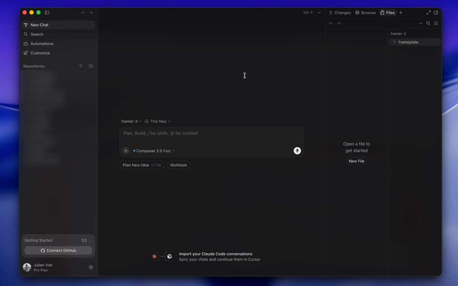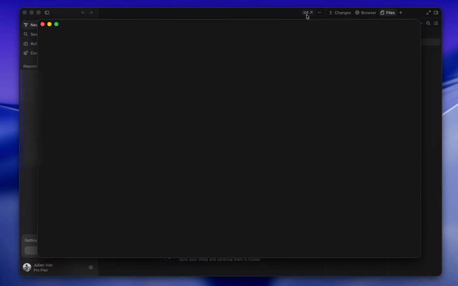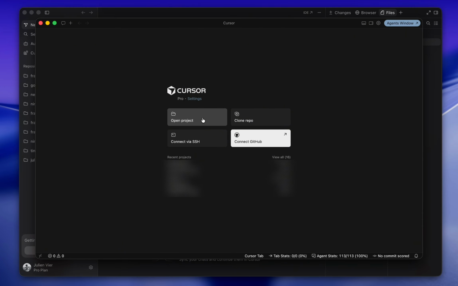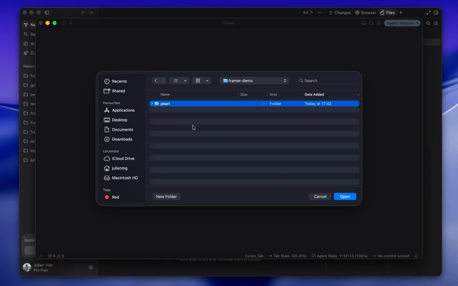Once you've installed the app and you open it, you will see this interface. But for our project, we want to use the IDE, so click on the button at the top that says IDE. From there, just click on the Open Project button and select a folder. You should create a folder for each Framer project you want to work on, and I will explain to you why later in the video.